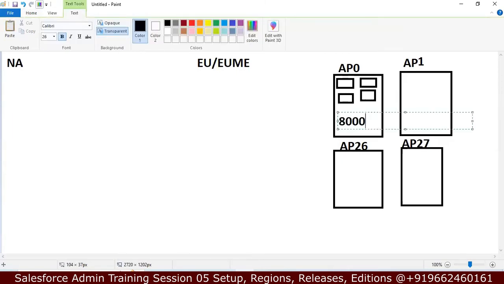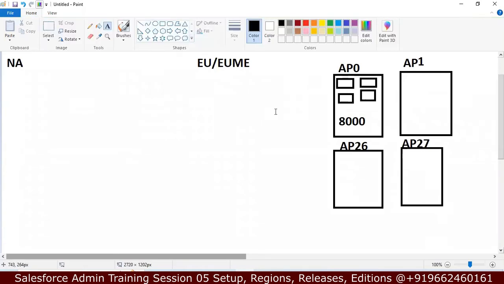All 8,000 to 10,000 customers utilize the same resources, same instance. After this server is full, or before they understand this server is going to be full, they open a new instance, AP1. When servers keep on increasing, that means their customers keep on increasing.